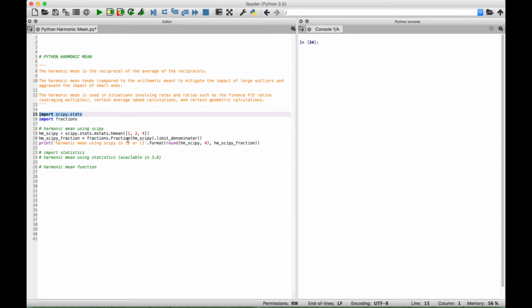And in this case, we just use the values of 1, 2, and 4. And this should give us the harmonic mean in decimal form. And this code here should give us the harmonic mean in fraction form.